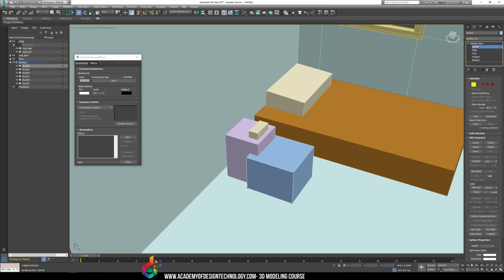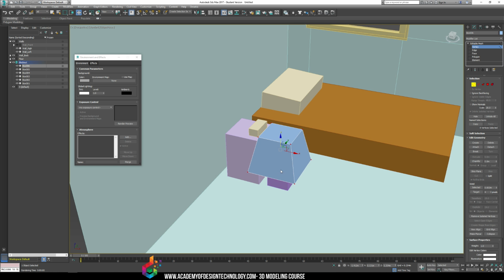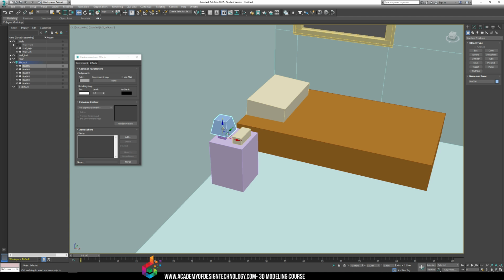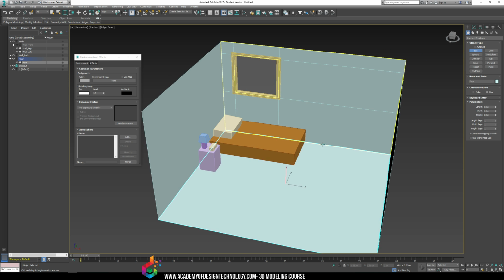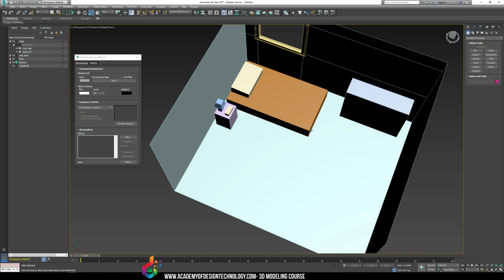So I'm going to block this out. I'm just going to convert this to an edit, whatever. It doesn't really matter. Edit mesh, edit poly. I'm just making a little lamp. Little lamp like there. So I have my nightstand, I have my bed, and now I need my dresser. So I'll pop my dresser right here. Like that. That's cool.